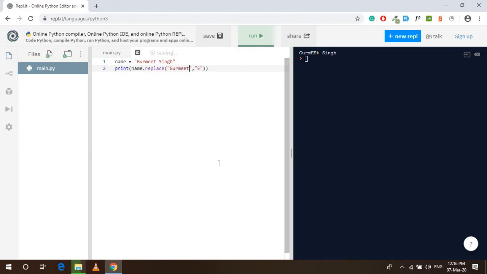For example, I want the whole string Gurmeet to be replaced with Manmeet. And you can see Gurmeet has been replaced with Manmeet. And that's how you can do a replace. That's how you can actually replace the whole string or substrings, right?